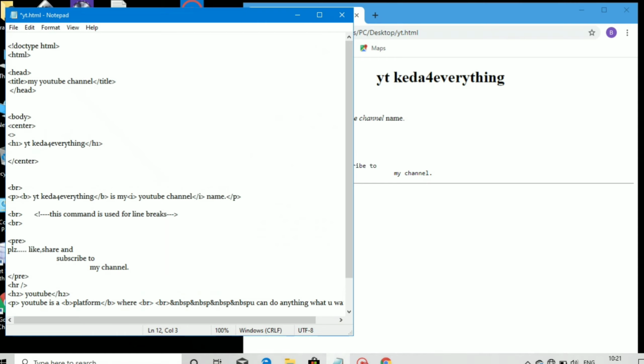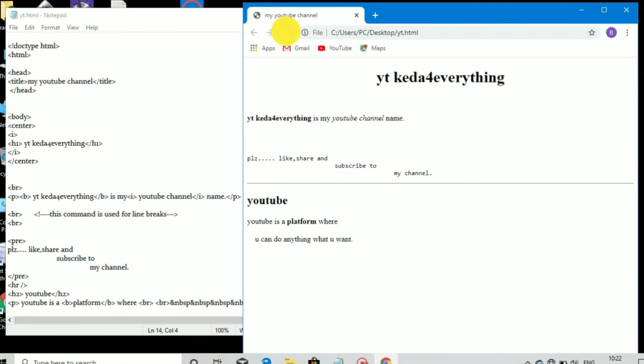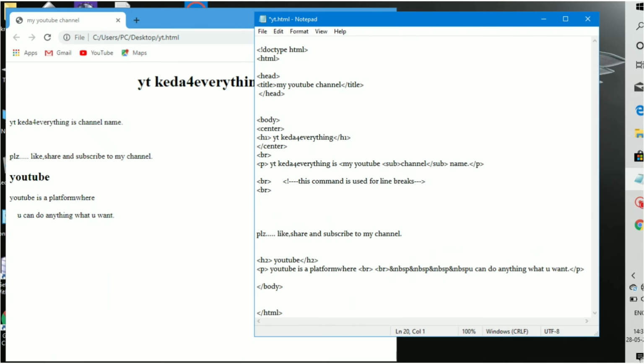Suppose I want to make my first heading as italic font, so I can use this tag. Then save the file and refresh here. Then you can see my first heading YouTube Creator for Everything is an italic font.